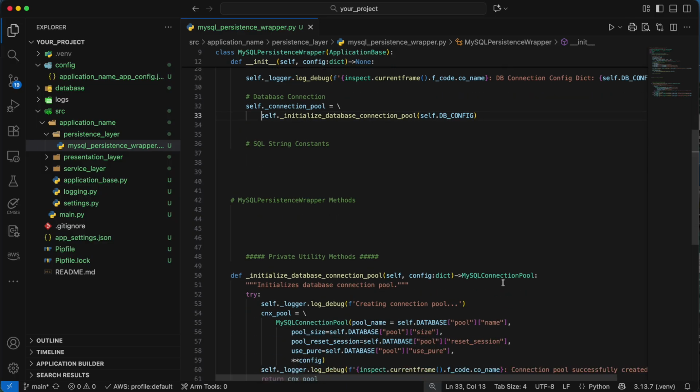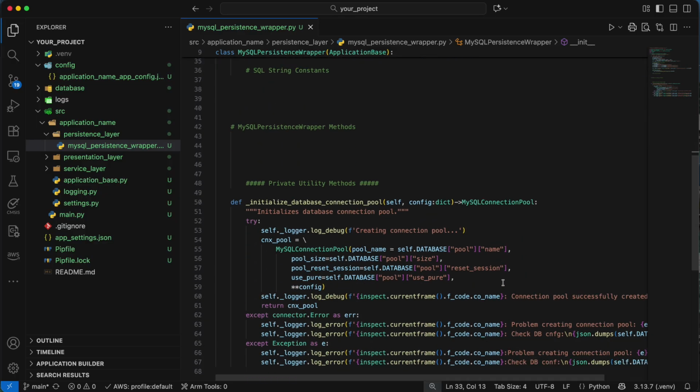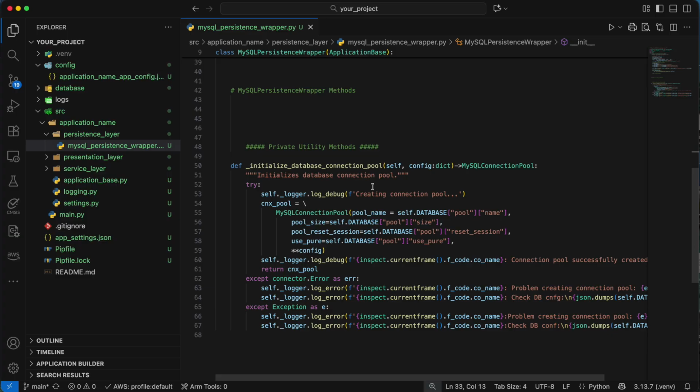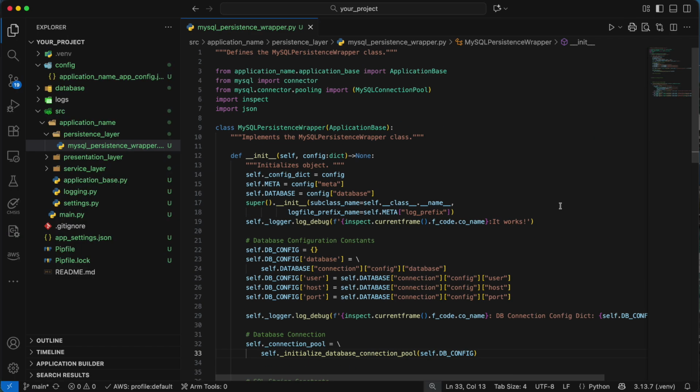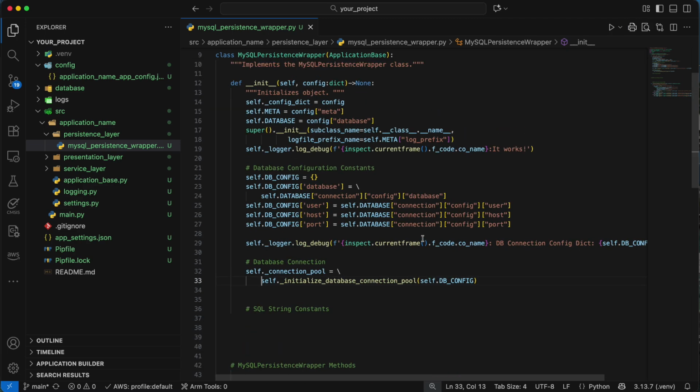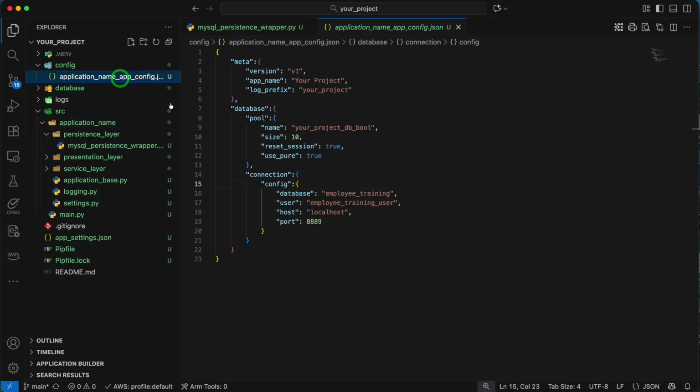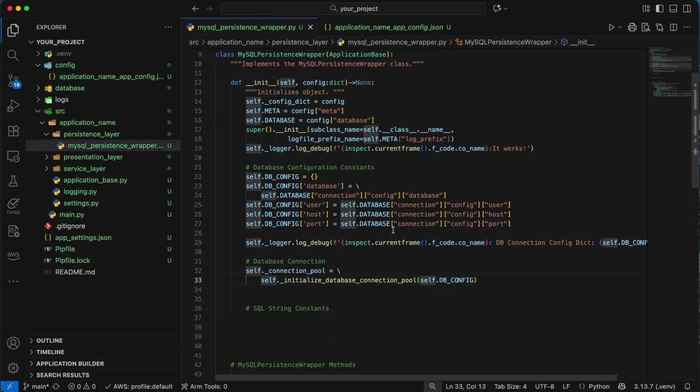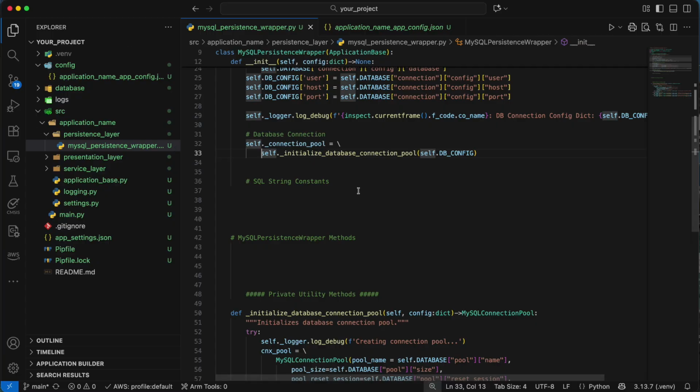Now that you've got your database connection configured in your configuration file, it's going to call this method, using those configuration settings: database, pool name, pool size, and then the config is created right here. You've got database connection user, database connection host, database connection port. That's all coming from the configuration file. So at this point, make sure you save that, uncommenting these lines.